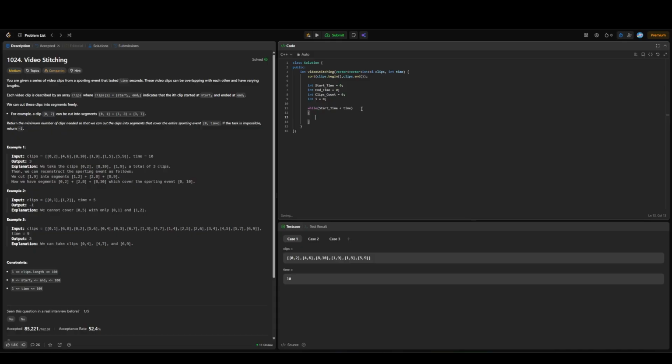So while we're in this, right, what do we want to do? We want to basically check for the clips that will fit in our range. So we'll have another loop, right, while I is less than clips.size. So are we in range? And if the clips at the starting time, if that is within the start time that we have listed.